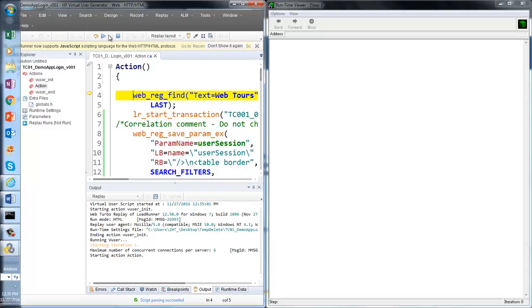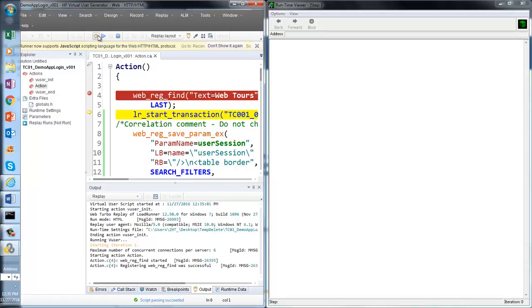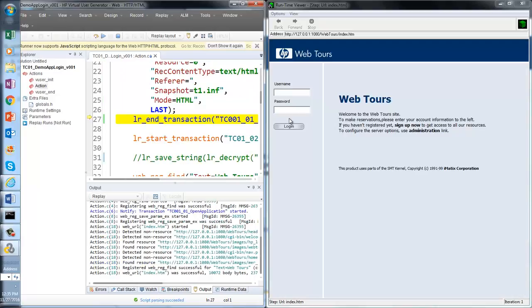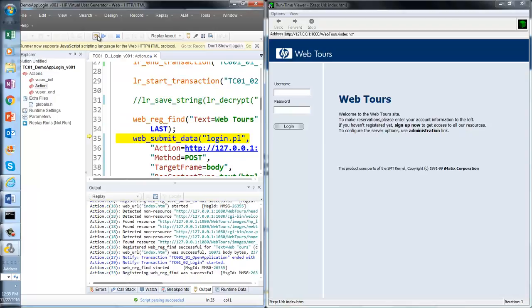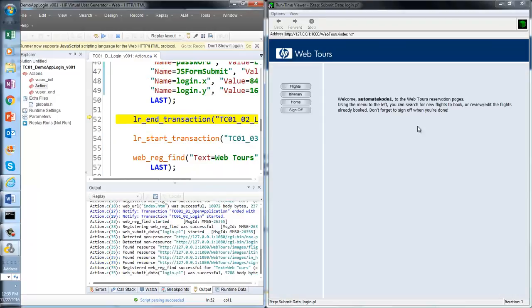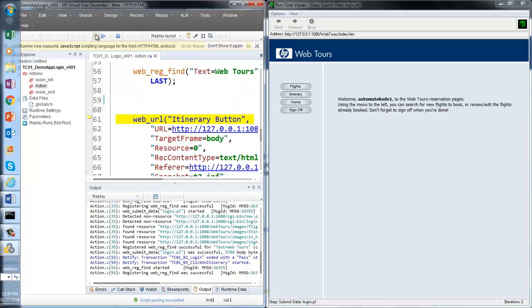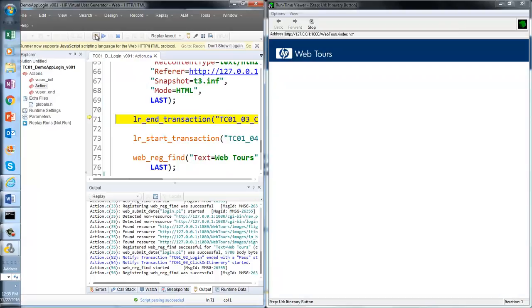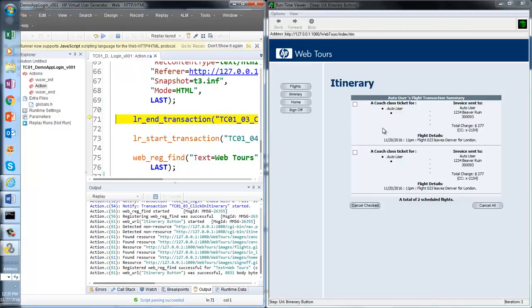Now take a look here. I am going step by step. I am opening the application. Can you see when you open the application, it brings that application up for you? And then now I will be submitting the login. When I am submitting login, can you see? Then I am going to click on itinerary. Can you see when I clicked on itinerary? Now I am going to click on sign out, right? From the script, can you see?